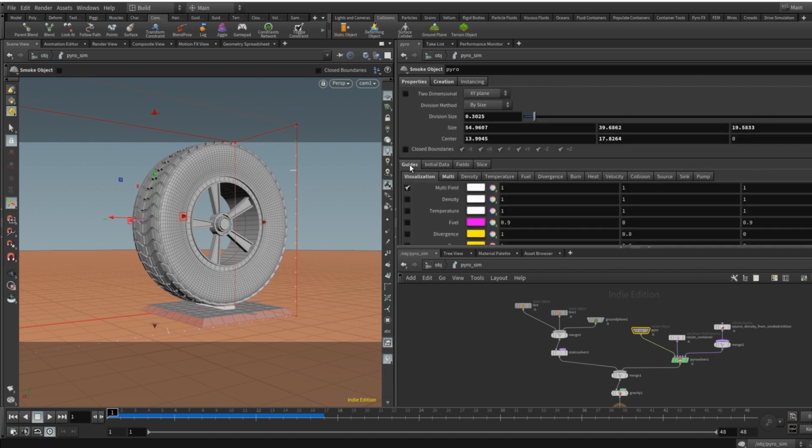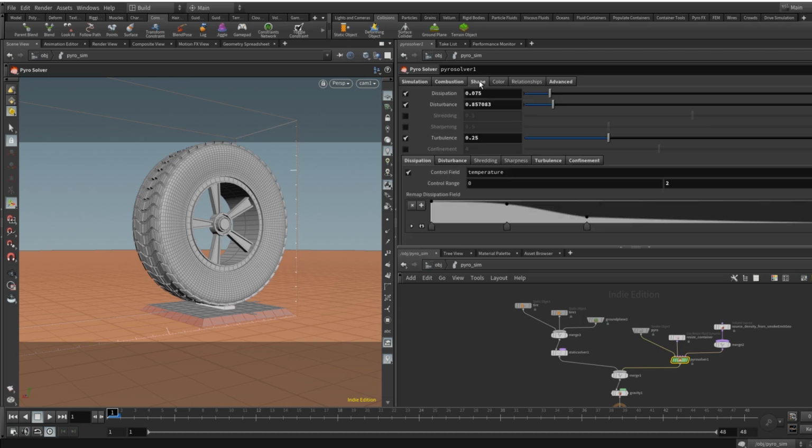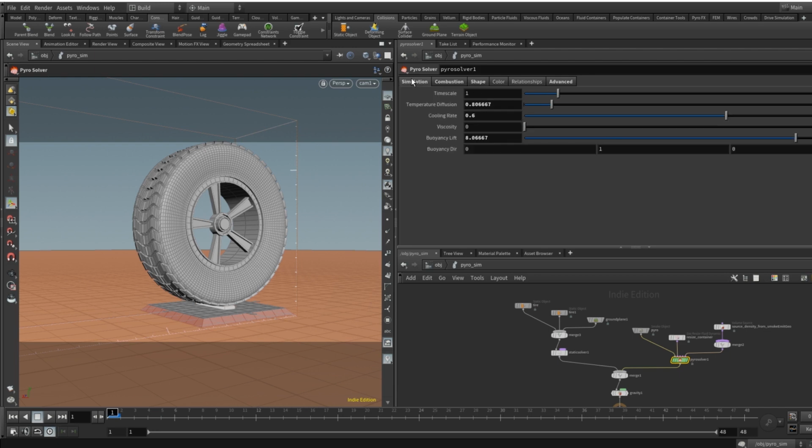The main thing to adjust is the size, which we already did by pulling and pushing this up and down, so that it changes those settings. So let's go to the Pyro Sim. And in the Pyro Sim, we have different settings here. A big one that we're going to be adjusting is the shape, but let's look over here.